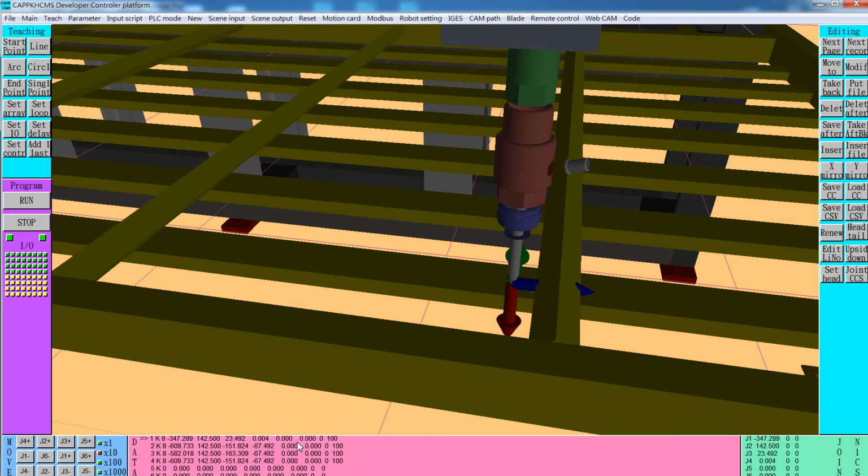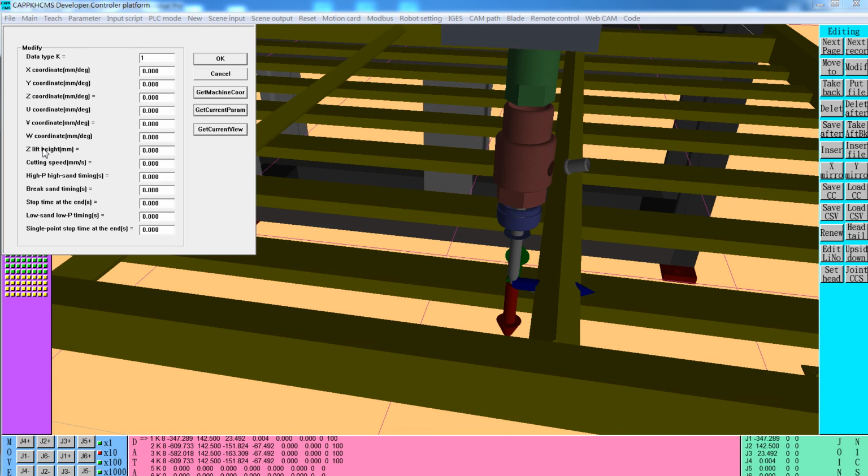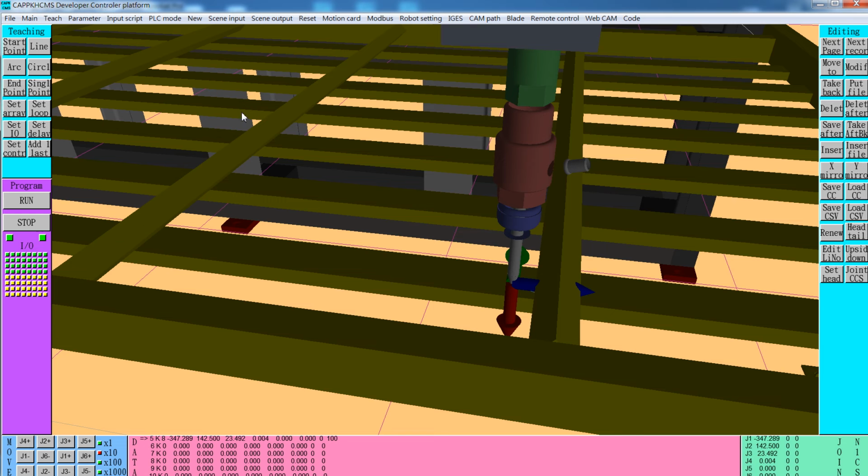Okay, the first line is altered. Then we have to copy the line and append it at the rear. Use add 1 last, get the machine coordinates, change the K value from 1 to 8, change the cutting speed to 100. Okay, right now the tool is located at Z equal to 23.